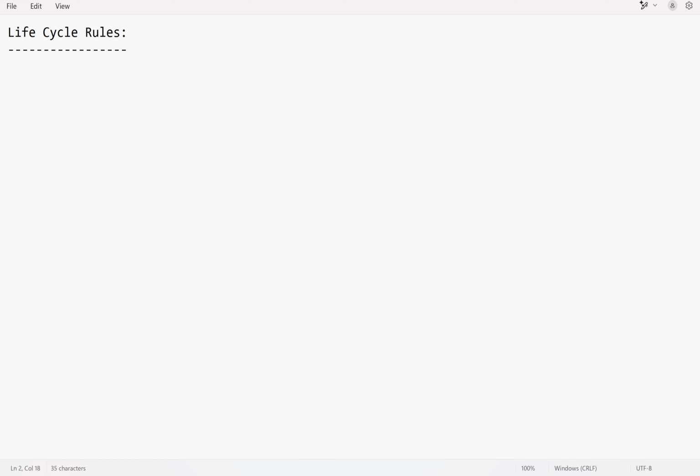And if the bucket is enabled with versioning, then every object will have two types of object versions. One is the current version. The second one is the non-current version, meaning latest version and previous version. We can create a separate lifecycle rule for the current version of the objects and the non-current version of the objects.